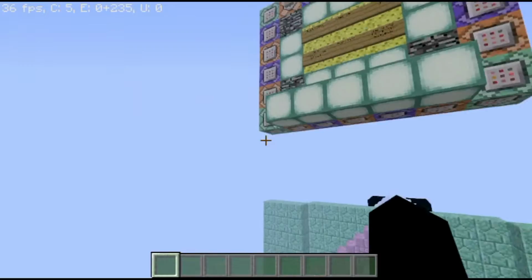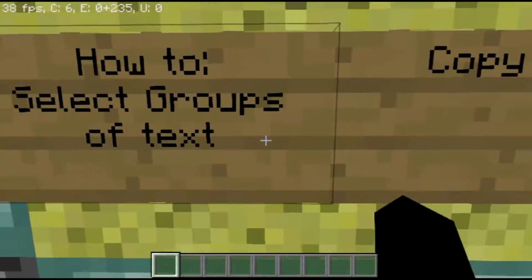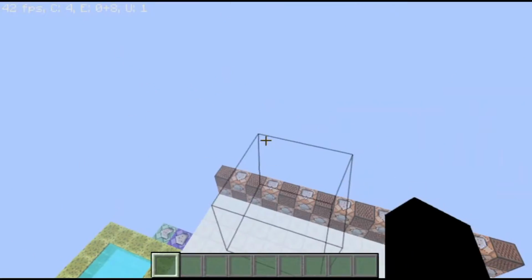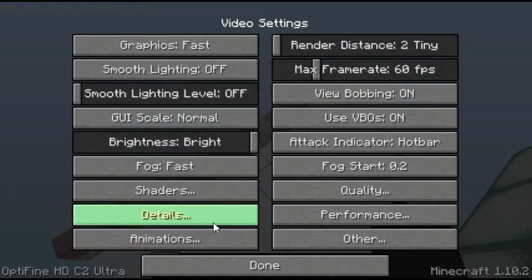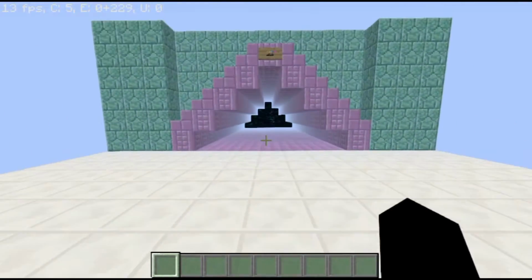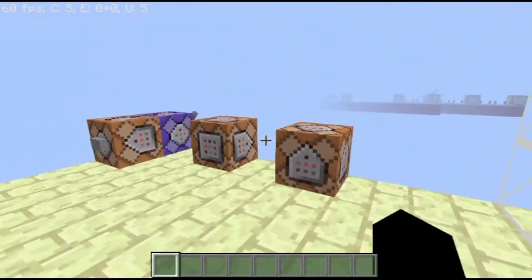So, in this episode, we're going to be taking a look again at keybinds, which will be specifically how to select groups of text in command blocks, copy and paste it, and use useful F3 related commands. And I'll explain exactly what that means in a little bit. But, yeah. I am experiencing a bit of lag here, so we're actually probably just going to head over this way, because we can't be near that, obviously, right now.